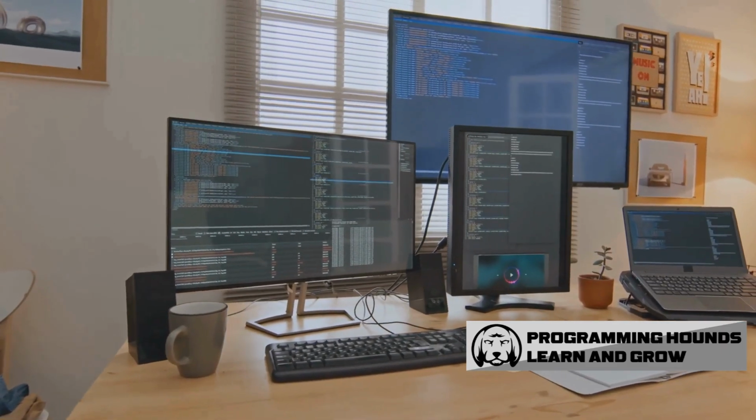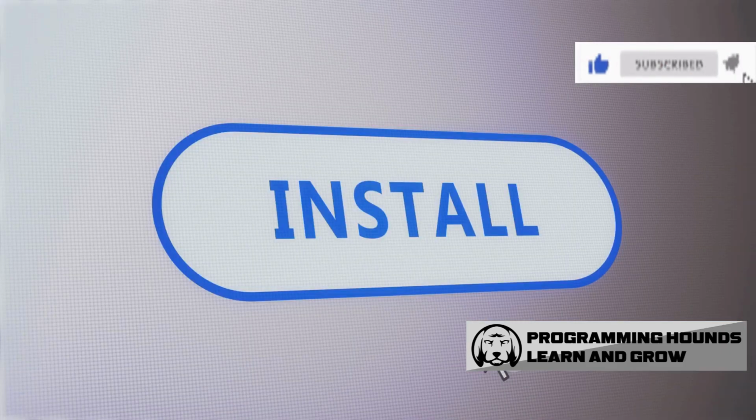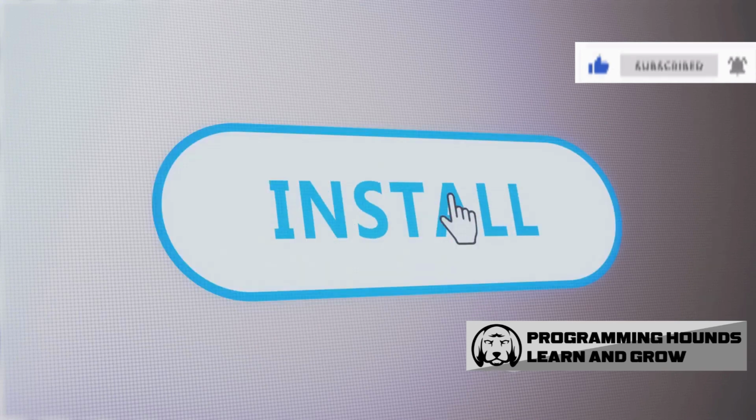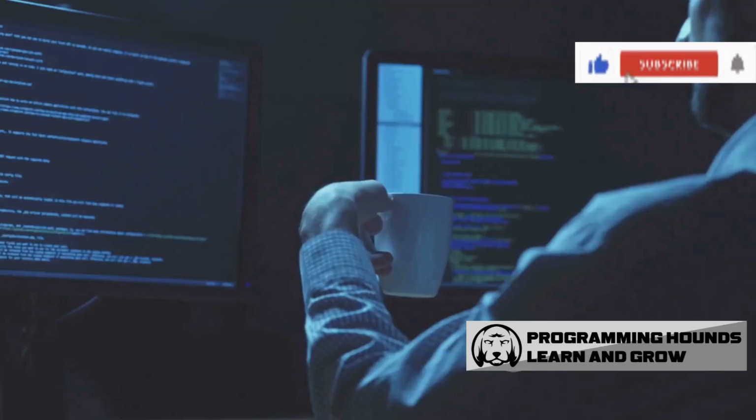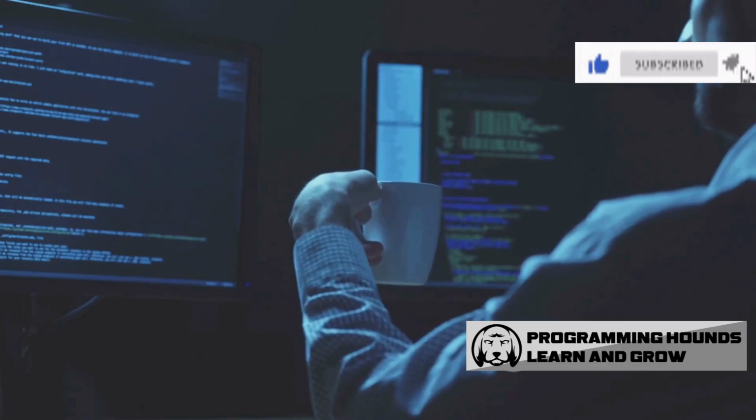So let's get your tools ready. Head over to the official Microsoft website and install Visual Studio or Visual Studio Code, along with the .NET SDK. Once you're all set up, it's time to dive into C# fundamentals.